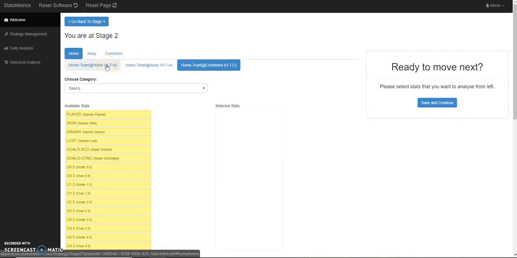So let's assume Liverpool are playing Man United, and you want to focus on Liverpool's record, and you want to look at their last 6 games. You could say, right, you want to look at Liverpool's last 6 league home games, in which case you'd select home team, and home team there. You may say, we know Liverpool are playing at home, but you want to look at their last 6 away games, in which case you click on home again, but select the home team and their away record.